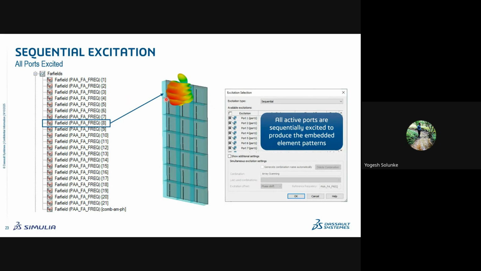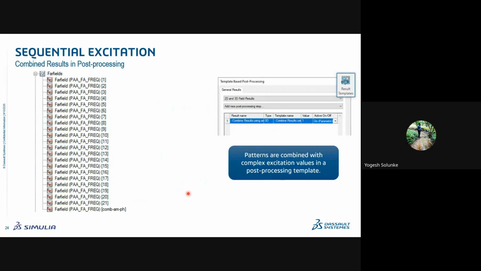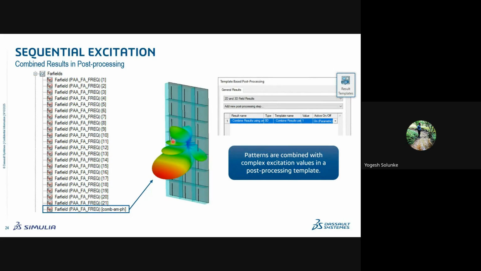And at the end, we can see individual excitation results also. If you want to see how my antenna has been behaving once I excite my 8 ports, all these individual elements we can see, and combined also we can see at the end. Once I excite all elements at the same time, how the total radiation pattern is there. That is also we can do.